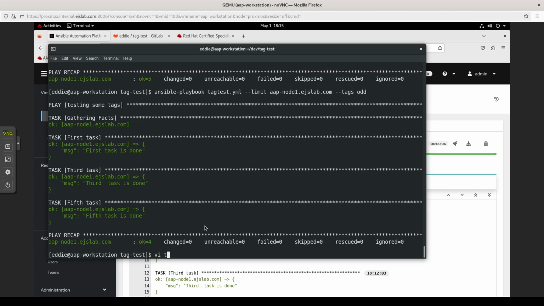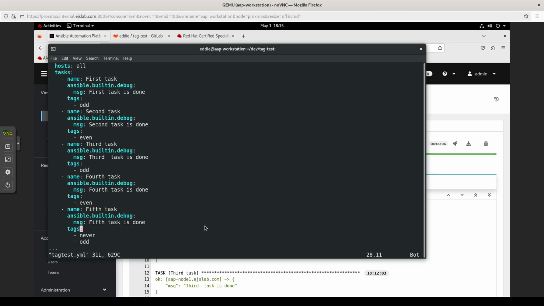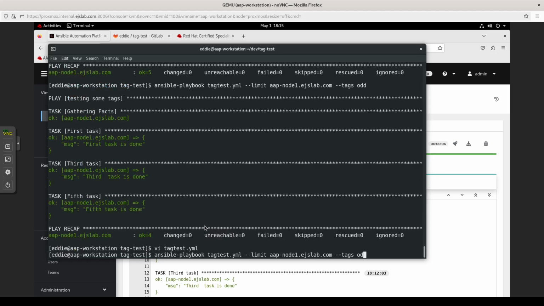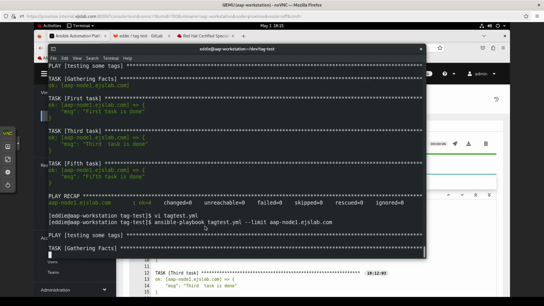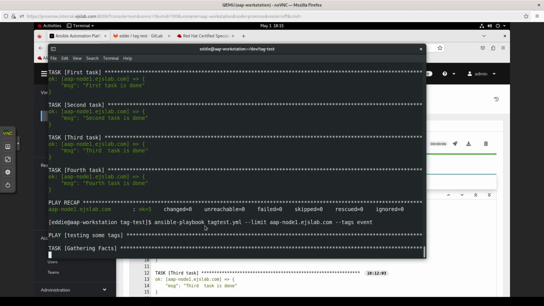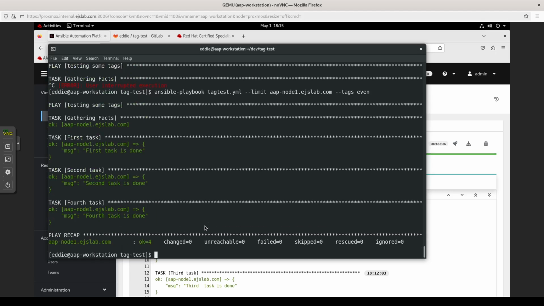So let me go back into our tag test, and what we're going to do is give the first task a tag of always. Now, if I just run this without any tags, we're not going to see anything real special other than the fact that the fifth task doesn't run because it's tagged as never. But if I were to do tags even, not event, even, we should see the first task also run because it was tagged as always. And so even though I specified the even tag, since the first task has always, it's going to run.